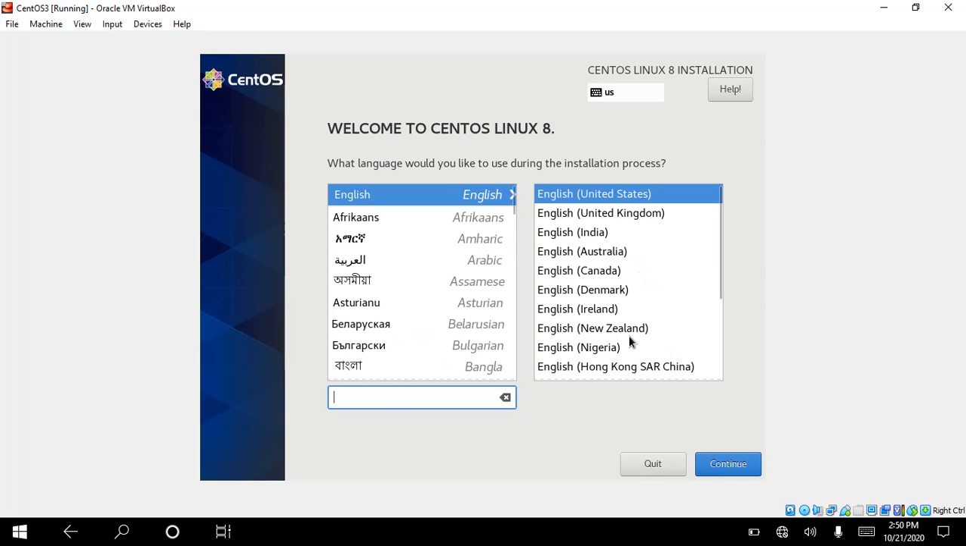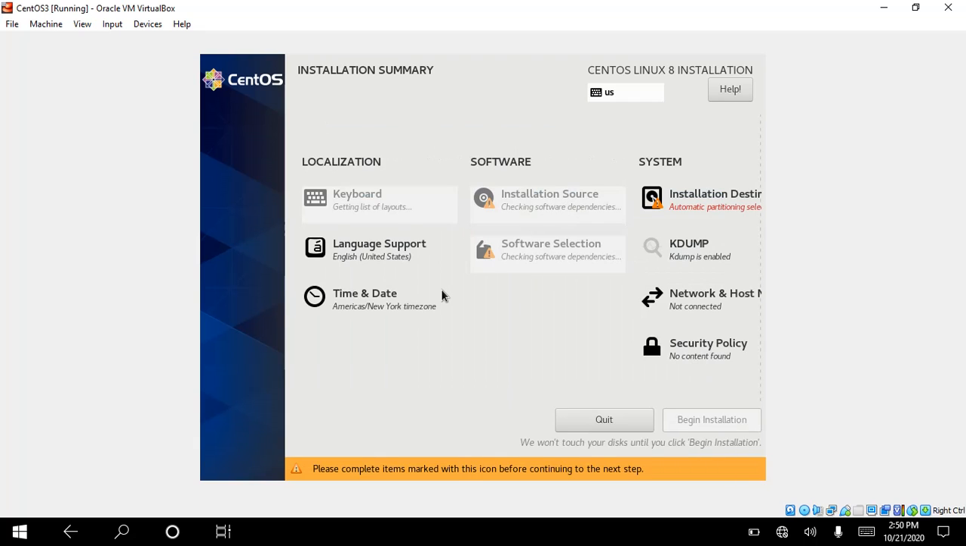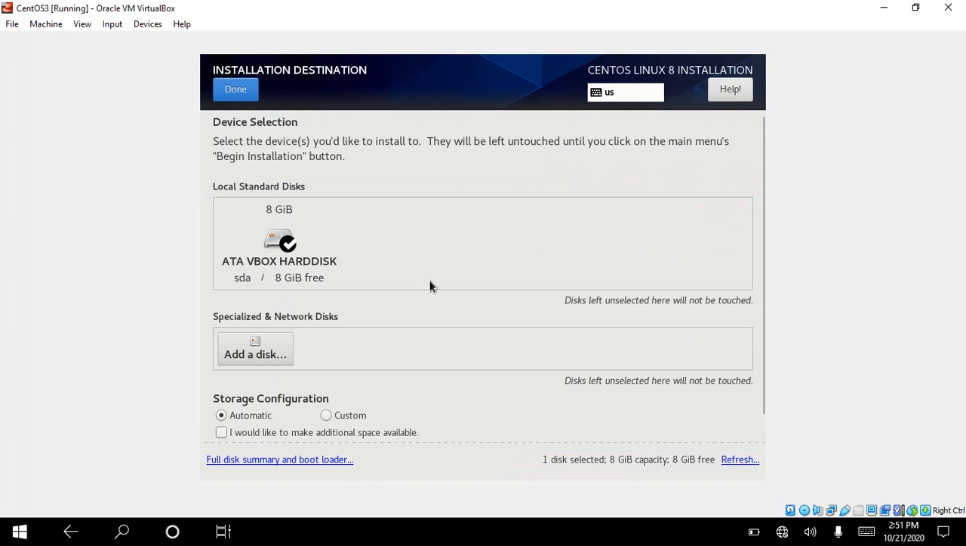Okay, see, first you have to select the language. Okay, and then you will see this menu. So you only need to change this automatic partitioning. You have to go to this menu and just click on done. Okay, that means you have selected.